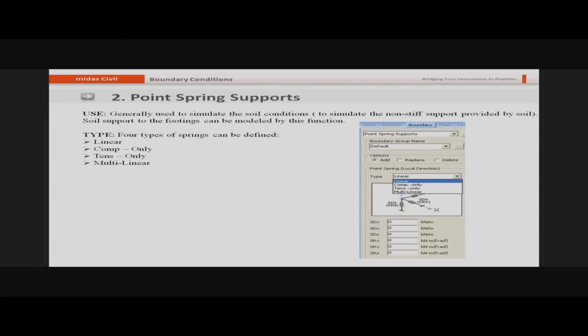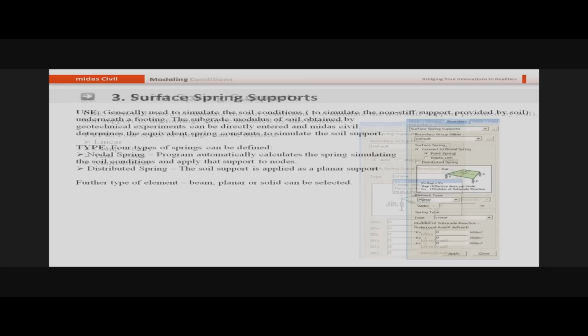You can also specify the point spring supports, which are generally used to simulate the soil conditions, the non-stiff support provided by the soil. The soil support to the footings can also be modeled by this feature. Sometimes you obtain the soil data from the geotechnical engineers, and based on certain code defined equations you can convert the soil boundary into springs, and then apply these springs to model the supports to the footing or the piles, using the point spring support feature of Midas Civil.